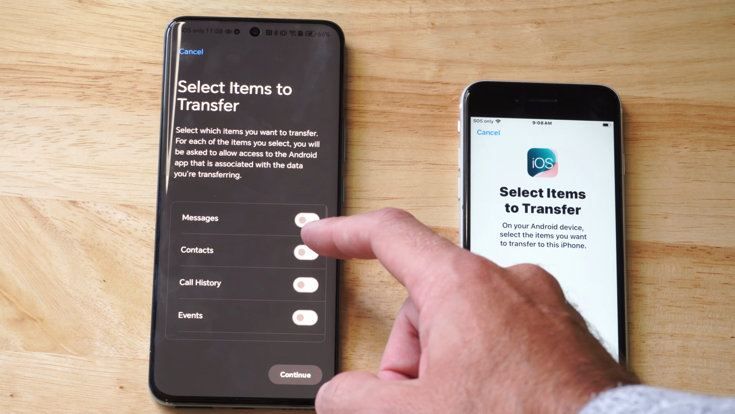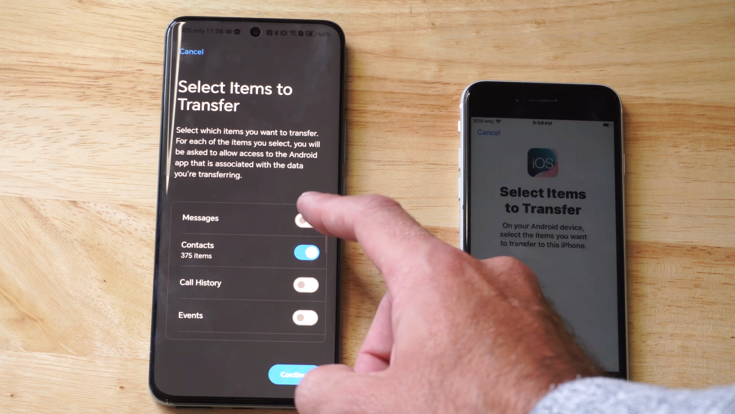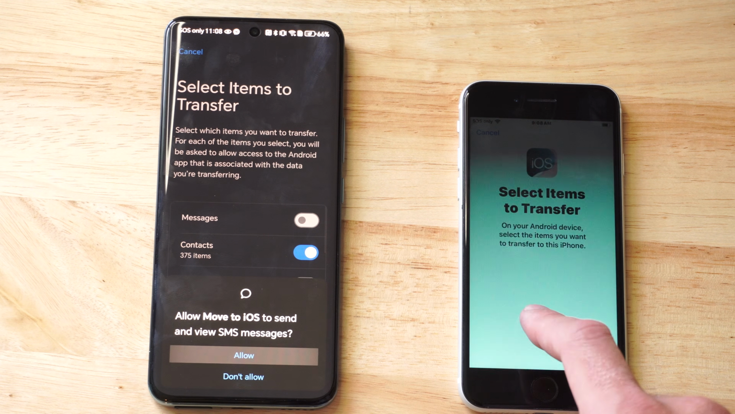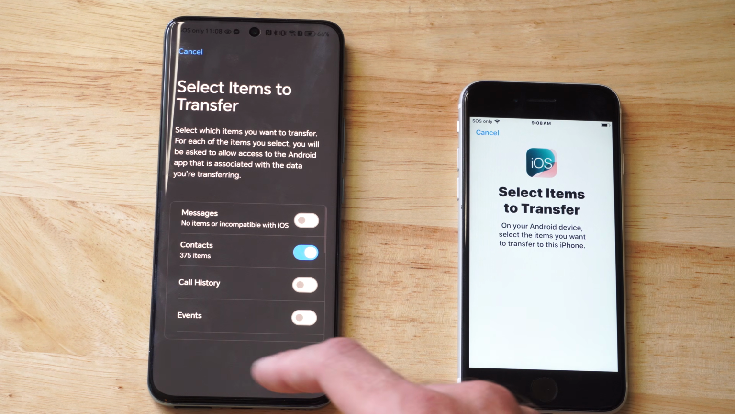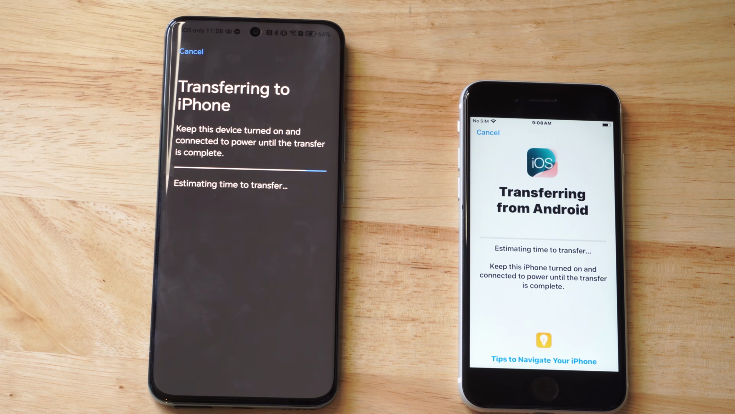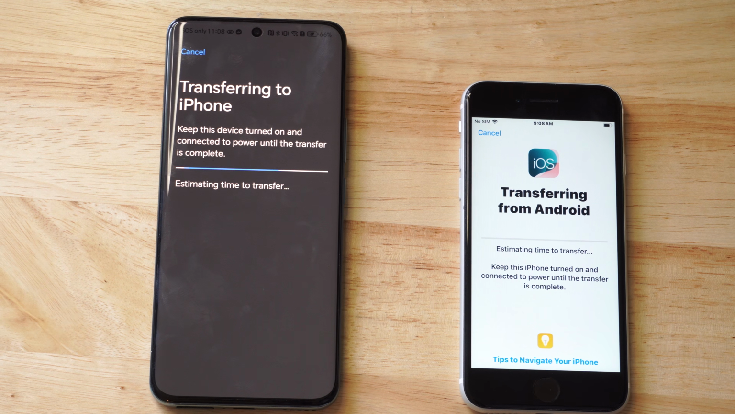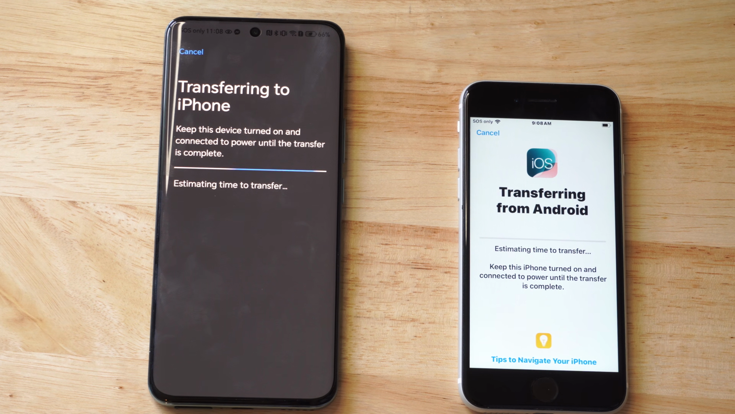All right, and it says it's connecting, and make sure you have Wi-Fi turned on, and then we can do messages, contacts, call history. I'm just going to do, I guess, messages and the contacts, because that's probably important. I don't need any of the pictures. Let's go to continue, and now it is going to transfer everything. So I don't have to do anything from here on out, and it'll give me the estimated amount of time.